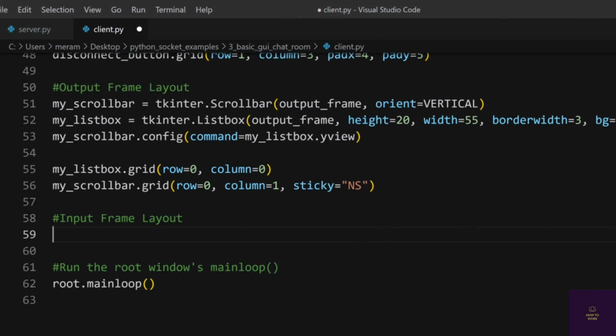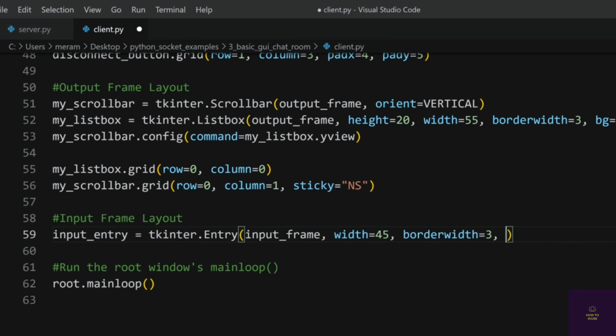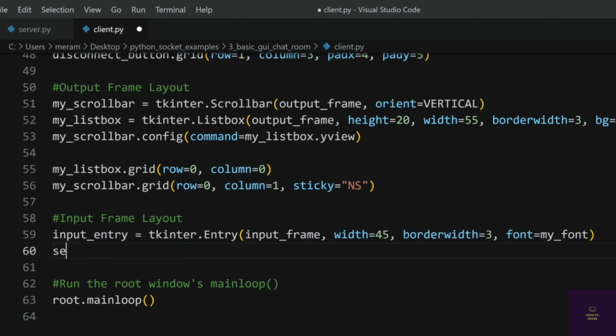So we'll create an input entry. I don't think we need a label here for the message. I think the user is going to know that they are supposed to type in their message here. So we'll say tkinter.Entry, and we'll have an input frame. We're going to put it in the input frame. I'll hard code a width to be 45. Again, this was guess and check on my part. We'll set a border width to be 3 for consistency and styling, and then we'll set the font to be my font. Awesome.